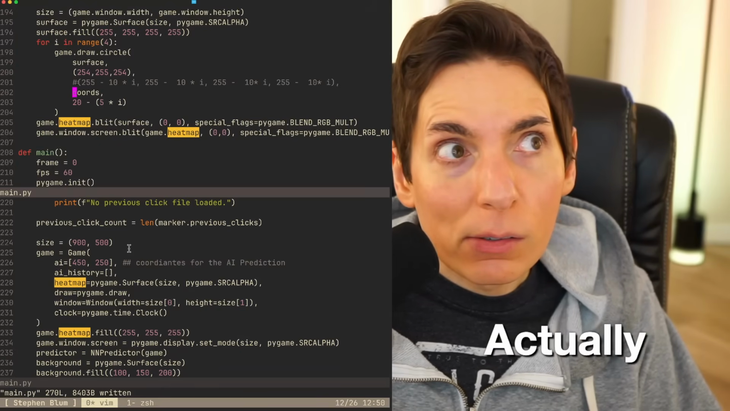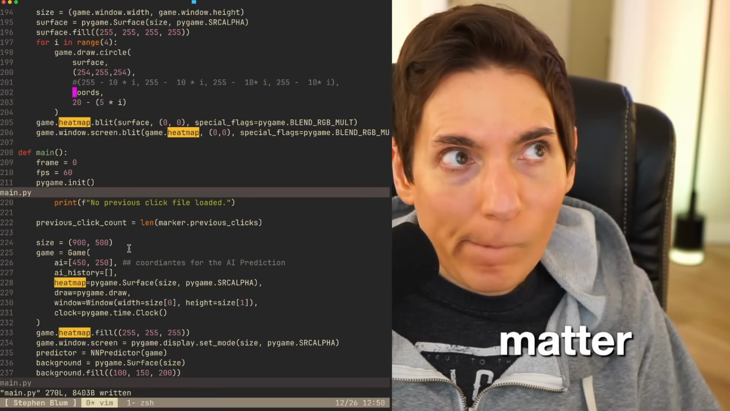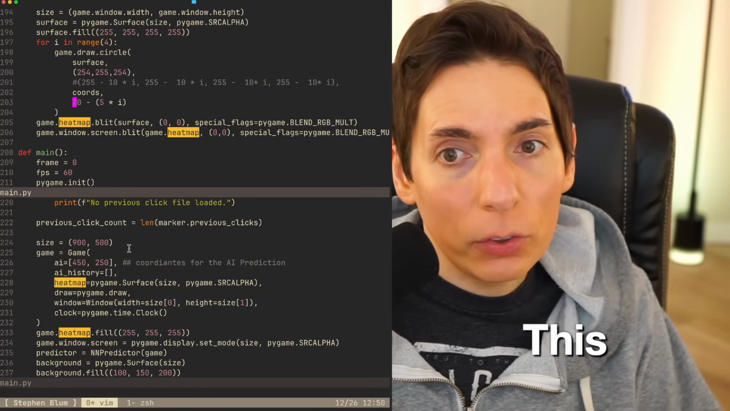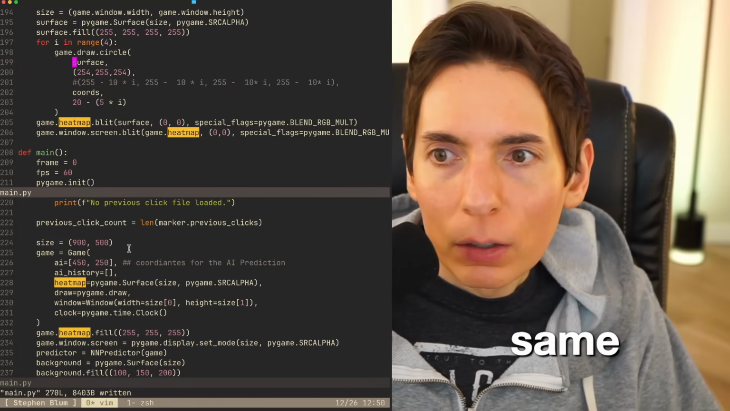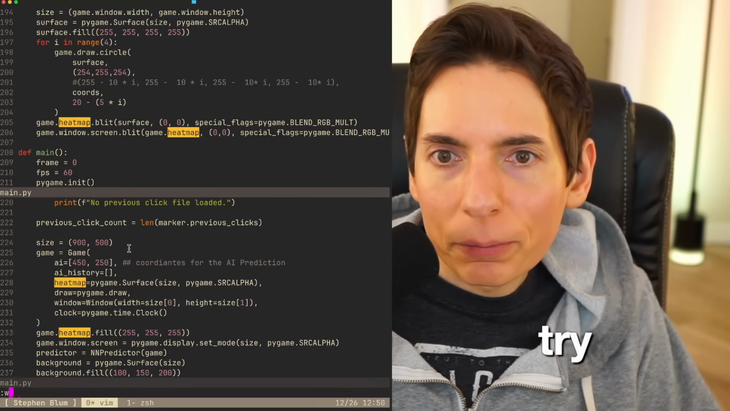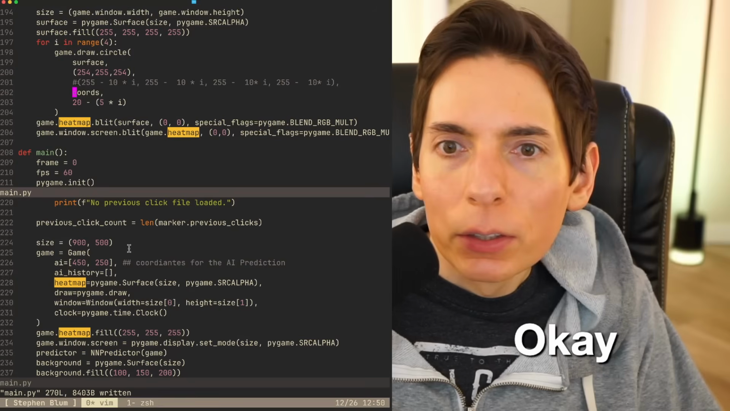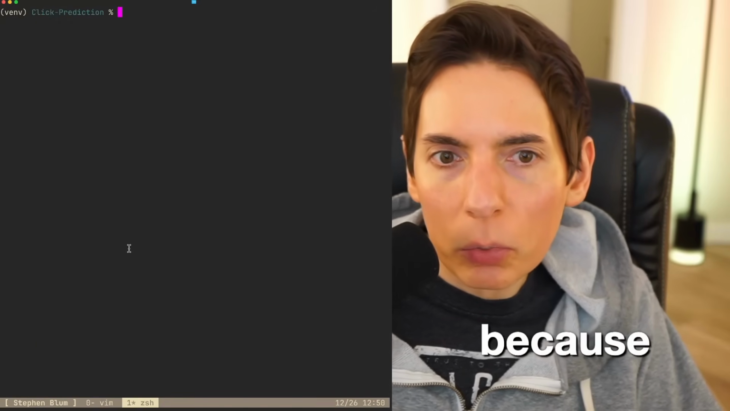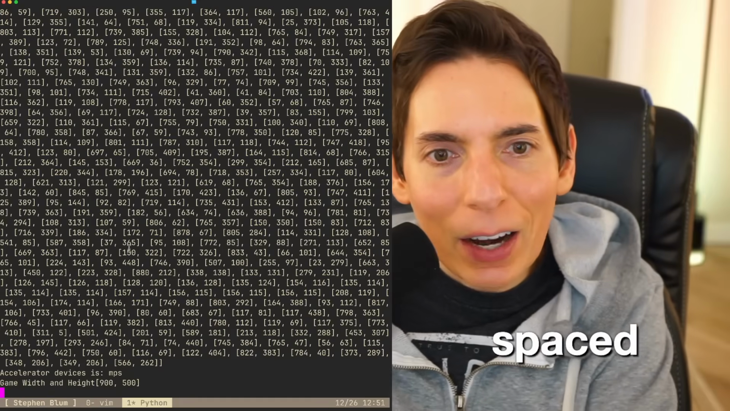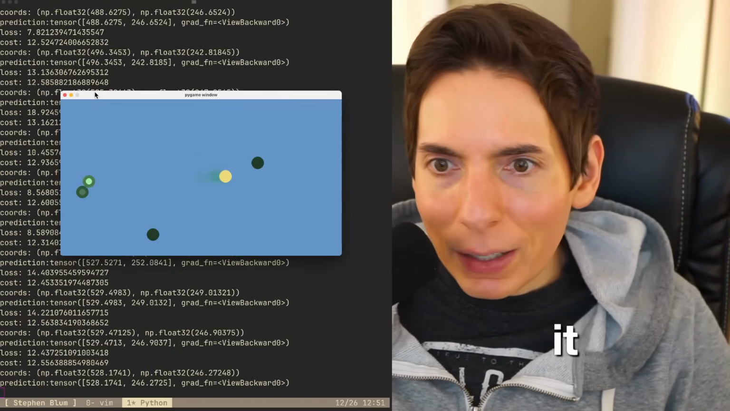Actually, would it matter? This part does. And then we just keep the color the same. All right, let's try that. Okay, and we don't need to modify the color. We just need to modify the circle ring now because we're doing multiplication. Use spaced out for the entire UI. We're making it happen.